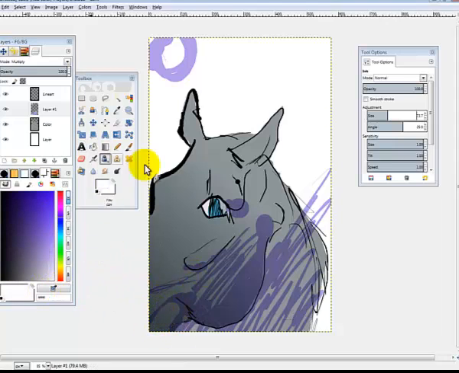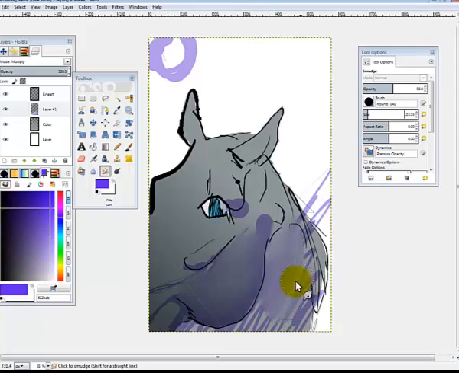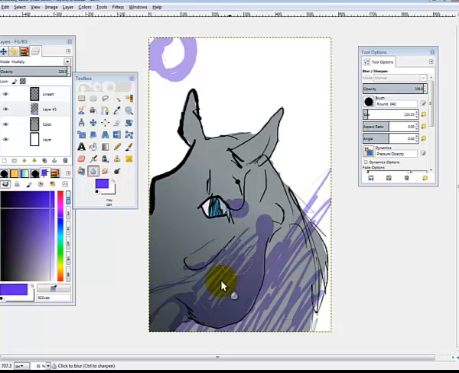You can then use white to just erase and multiply. This also works in Photoshop. You can smudge if you wanted to. Well, that gets slow. I'm not a huge fan of smudging. You could blur. Let's go to erase that up there.